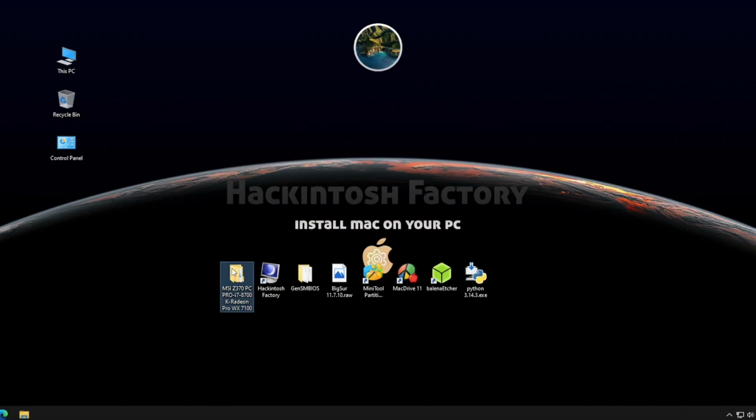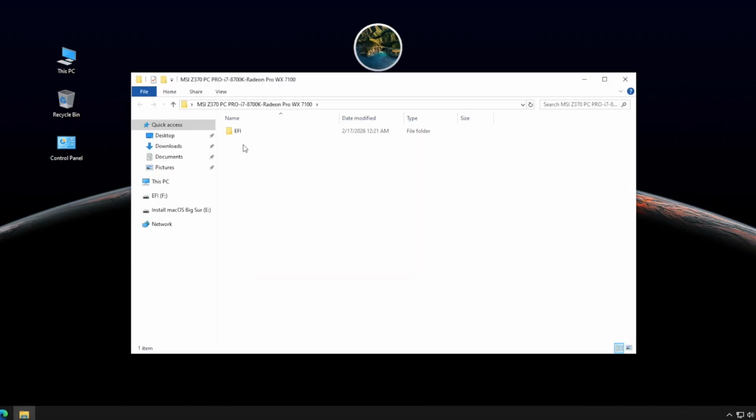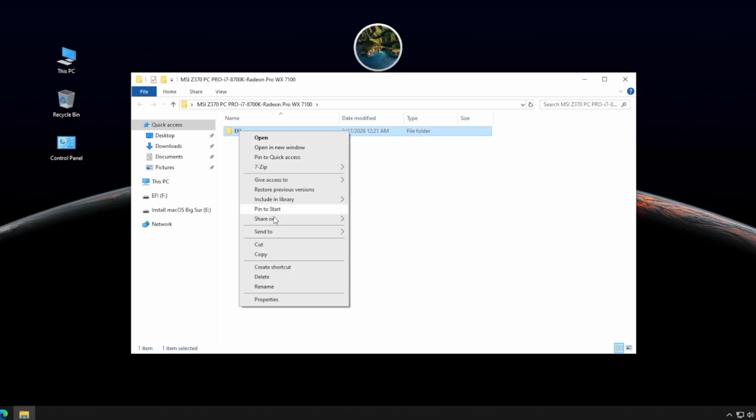Now you need to copy-paste the pre-built EFI folder on the USB drive's EFI partition.